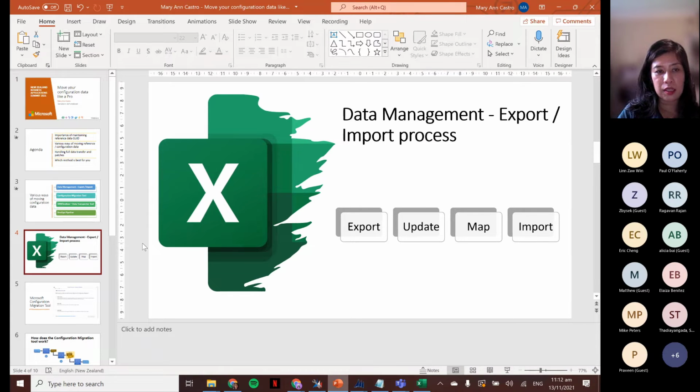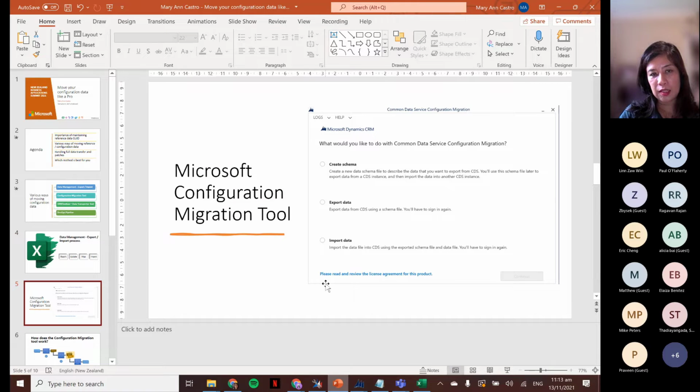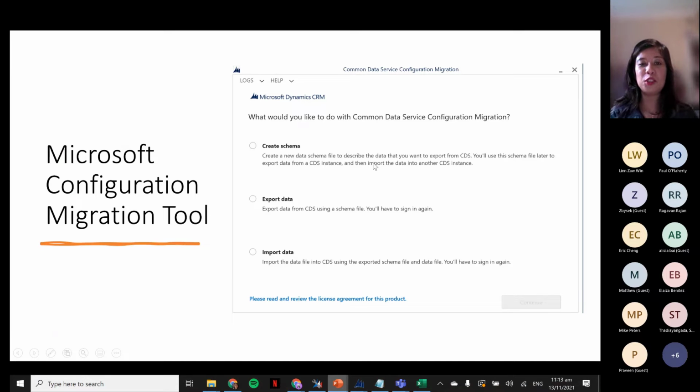So going back to my PowerPoint, we've covered the data management export import process. And the next tool that I want to show you guys is the Microsoft configuration migration tool. I personally haven't used this in my implementations because I've been using a different tool, which I will also cover later. But this is what Microsoft have as their tool.